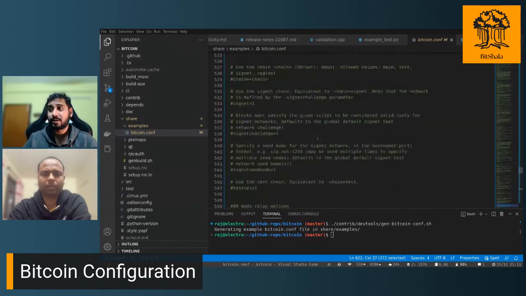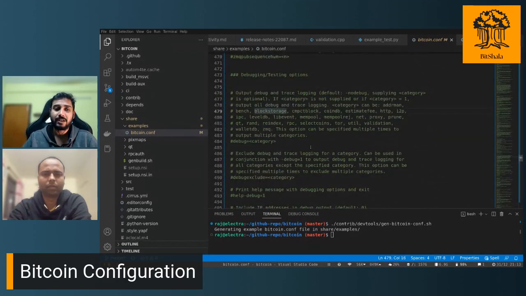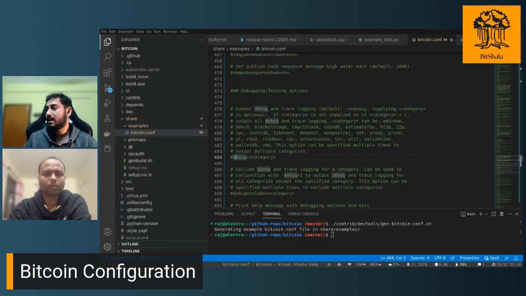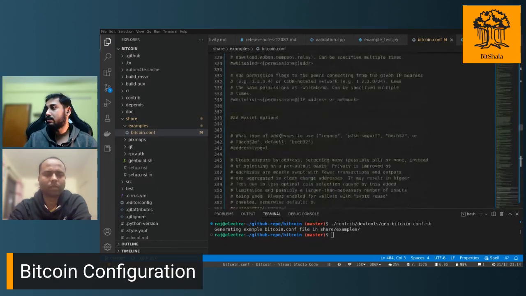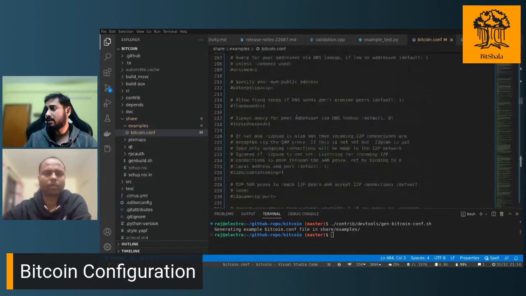If you don't know what the configuration options are, you can just copy paste this file, put it into your bitcoin data directory, and just uncomment each line, and this becomes a valid configuration, right? And you can comment, uncomment, whatever you want. So this is another tool that is very useful. So with that, I think we conclude on the configuration file.